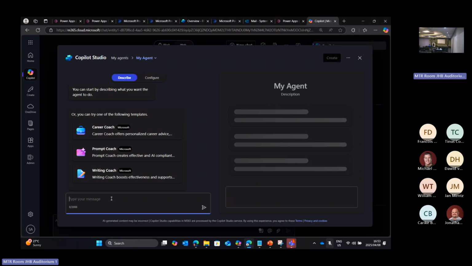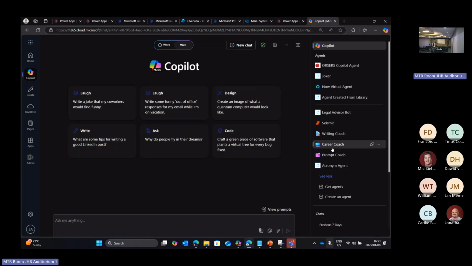So in fact, that legal one that I spoke about earlier on was built this way. And then I just pointed it to a SharePoint site. So this is called Agent Builder. I'm not going to go through all the details of how it works. I'm sure you can find some good information on it. And then once it's created, it will appear here.